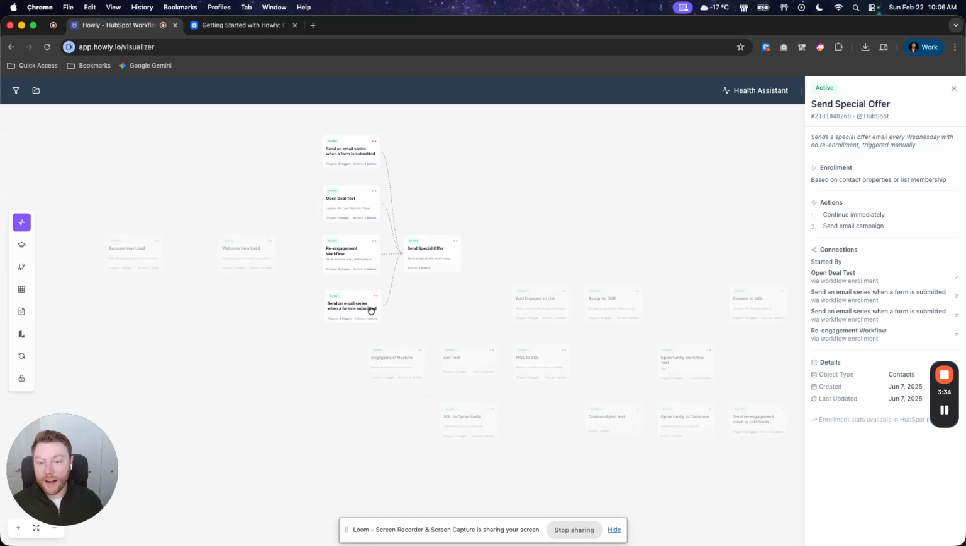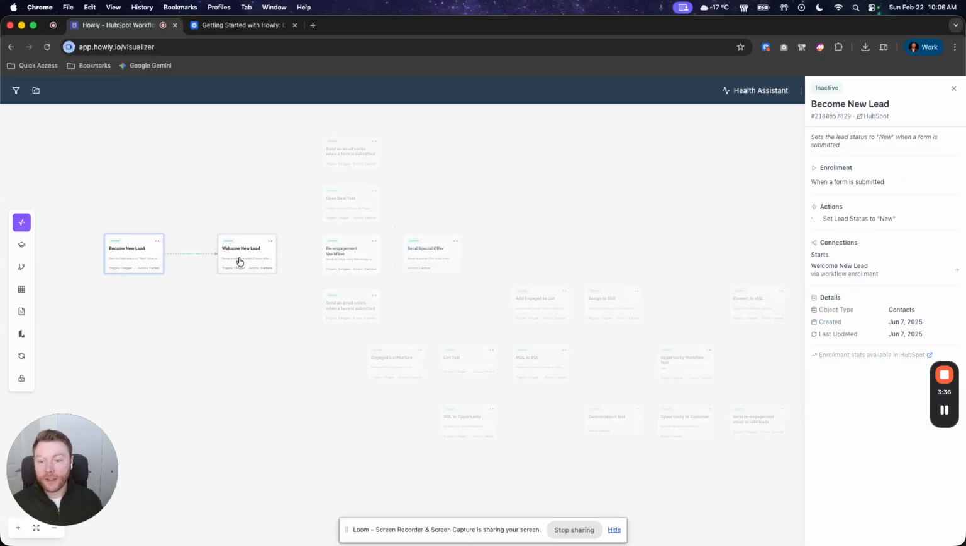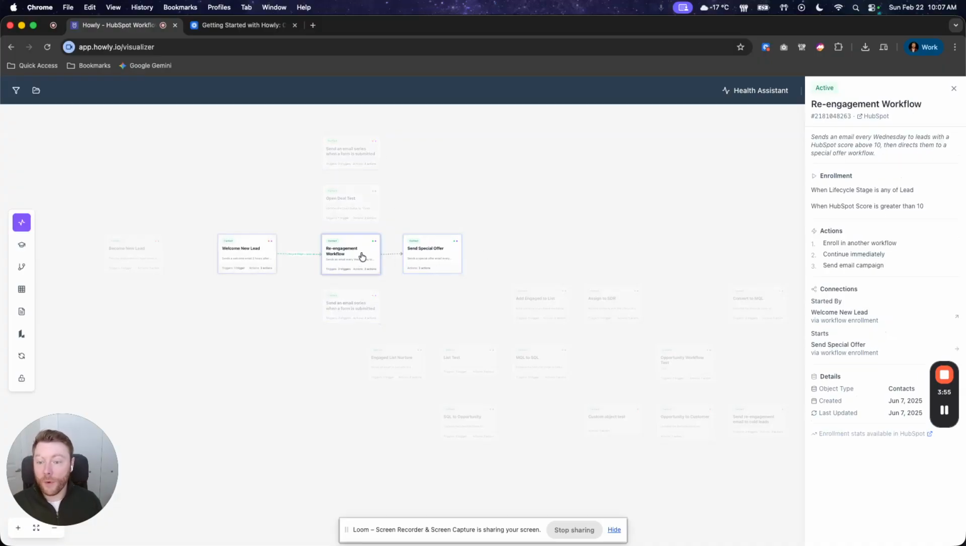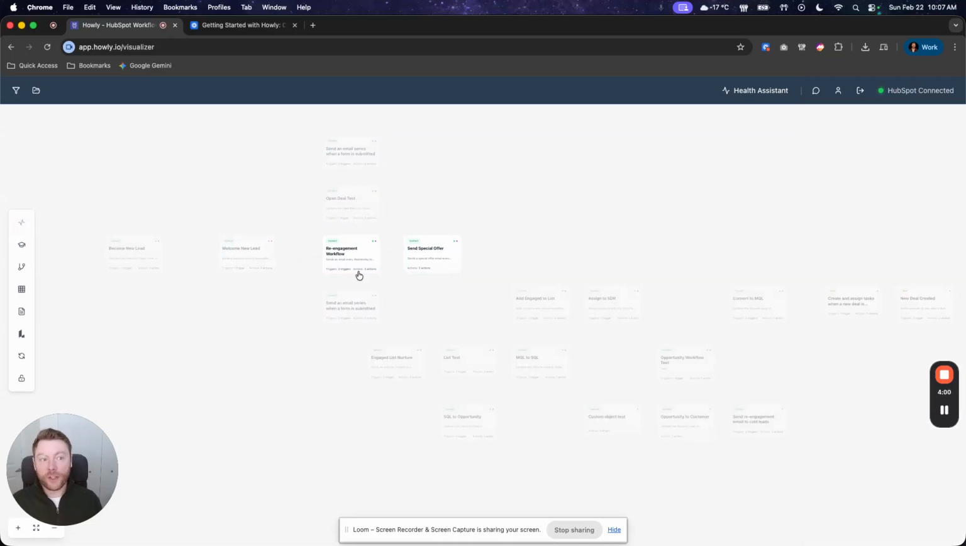What this allows us to do is tell the story of where the workflow started, where it ends, and what is triggering it. So if you are a HubSpot admin and you're looking at this, it's an opportunity to see that these three workflows certainly shouldn't trigger the send special offer. It should only be the re-engagement workflow. So it allows you to drag and drop these workflows around and then move out the inactive ones.